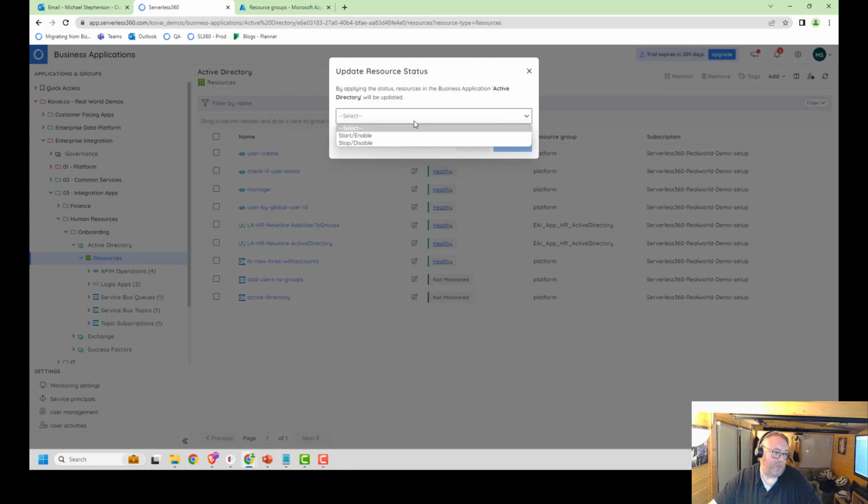Now that pops a little window up, and you can basically choose one of two options, either start and enable or stop and disable, and that'll go and run and just turn off what it can, stop and/or disable it. Then when your maintenance window's over, you can turn that back on again with one click, effectively. So it's just to make maintenance windows much easier to manage.